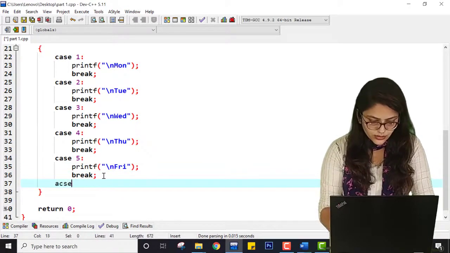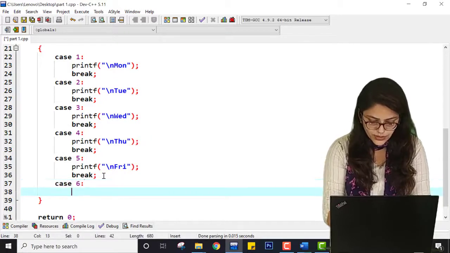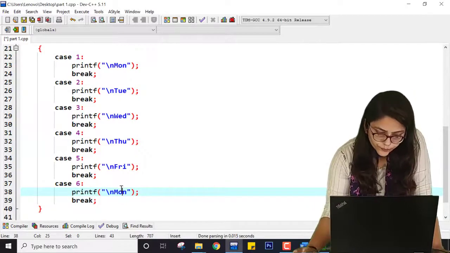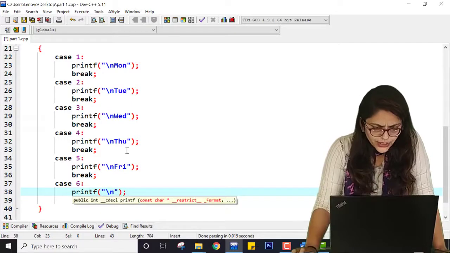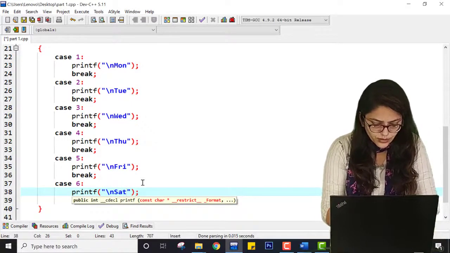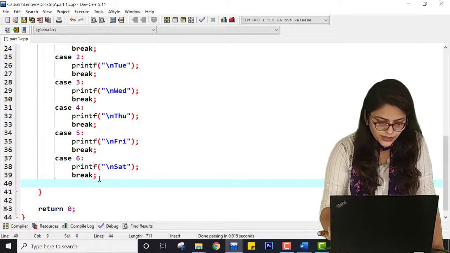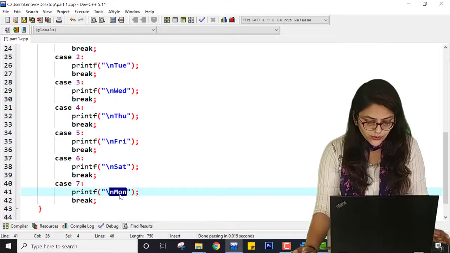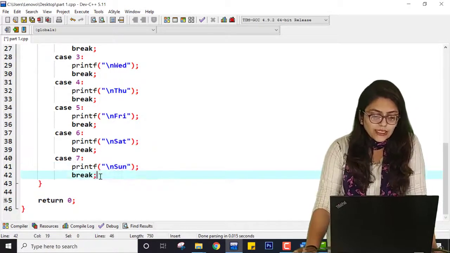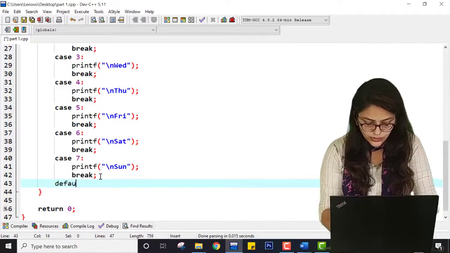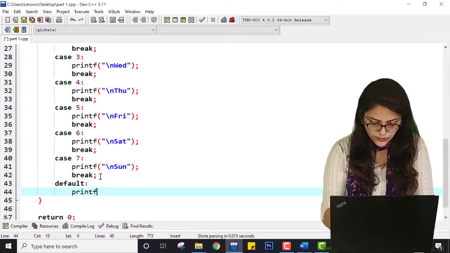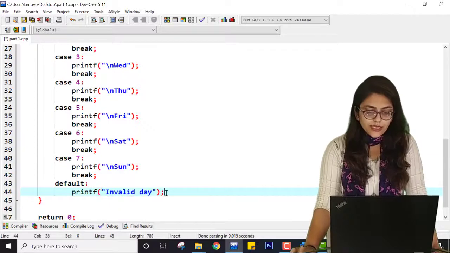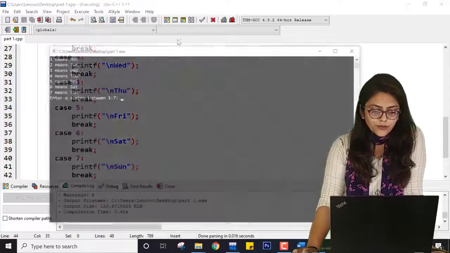And here case 6 will be Saturday. And here last but not the least, if it is something like case 7, I can copy paste also, it will be Sunday. Okay, and last but not the least, the default case. So default, invalid day. Okay, so now just save this program, compile it and run it.